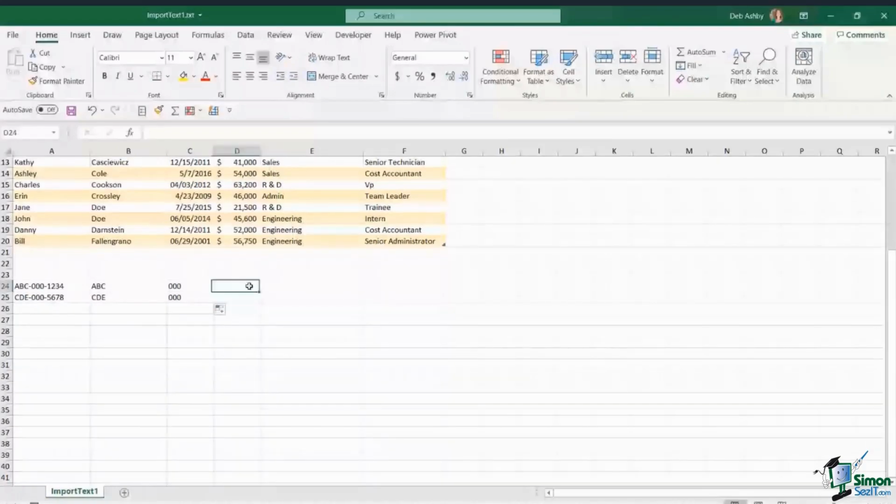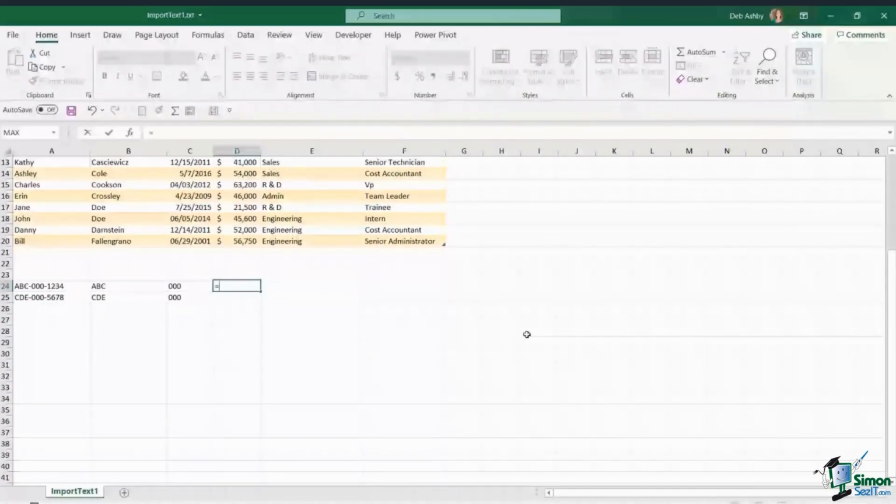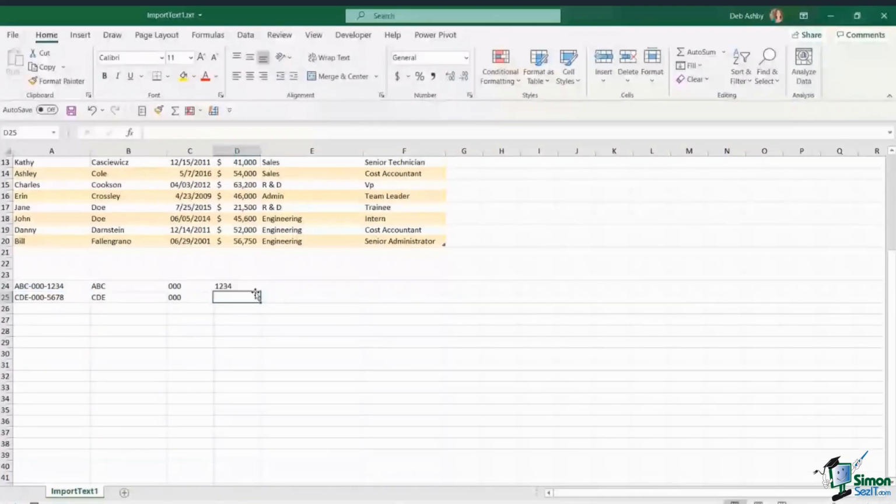Then the final text function in here is working from the right. So you have left, mid, and right. So we're going to say equals right, pretty much the same. Select our text. How many characters from the right-hand side of the cell do we want to extract? We're going to say 4, close the bracket, hit enter, and there we go.